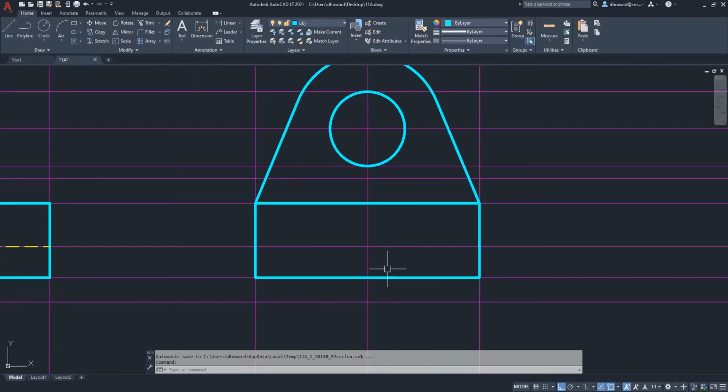So its overall width is 1.5 inches, which means from the center, it's half of that distance. So that would be 3/4 of an inch on each side. So I could offset, O, enter, 3/4 of an inch or 0.75. Both sides, there we go. So the basic shape is like that.